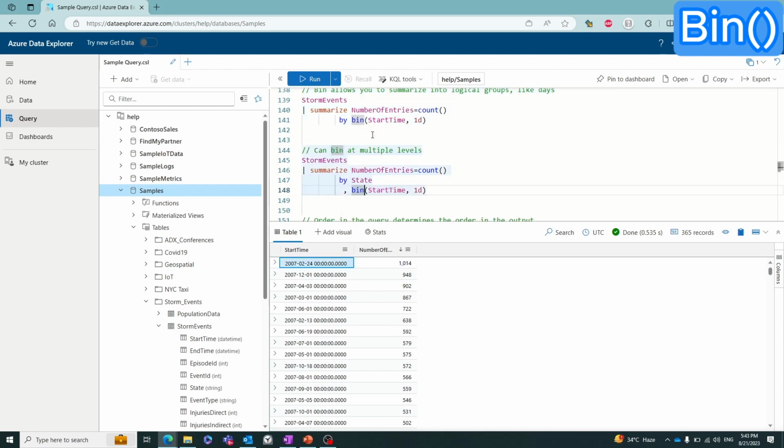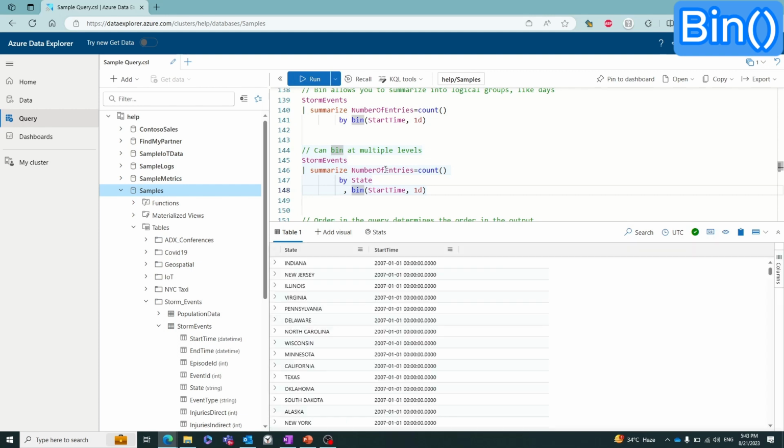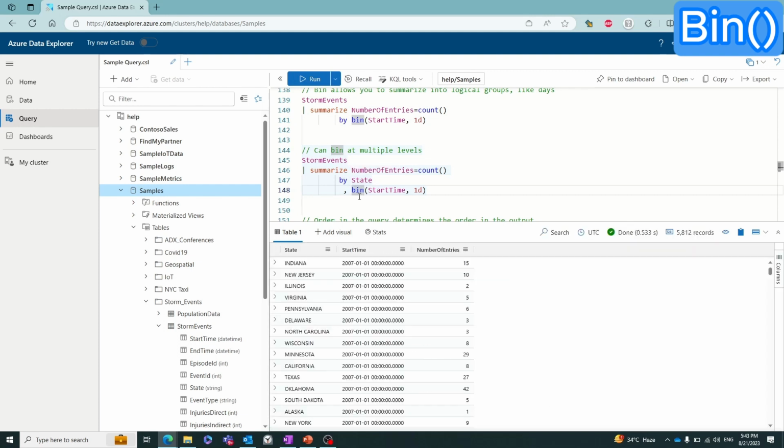Also, you can do it by multiple levels. You can do summarize number of entries by state and the time frame bin to 1 day. Of course, you can change the start time to, for instance, end time or any time frame selector, and as well over 1 day you can specify any time frame, like 1 minute, 1 second, 1 hour, and so on. Over here we can see, for instance, on Kansas, on the 5th of May, we had over 100 events that happened during this day, or at least 100 records. So we can have an idea of what exactly happened during a more specific time frame.